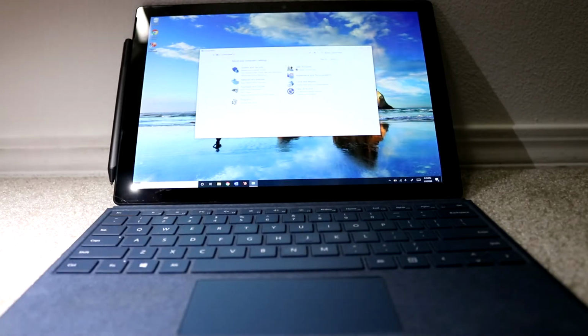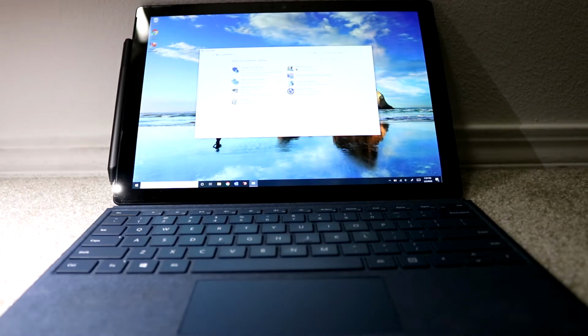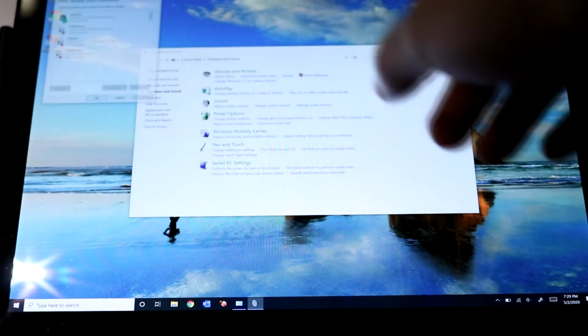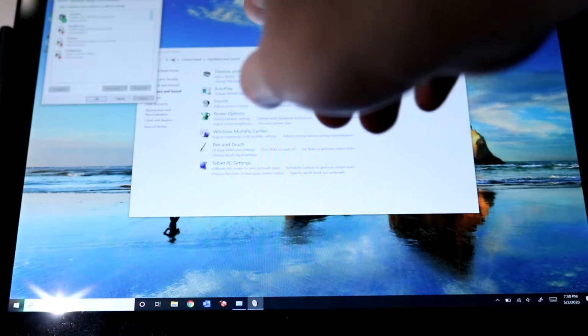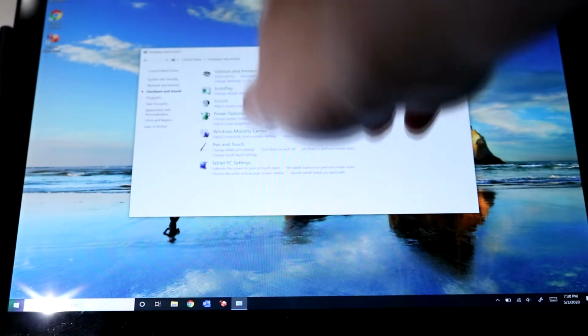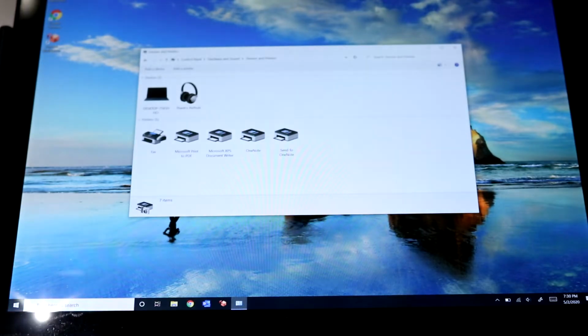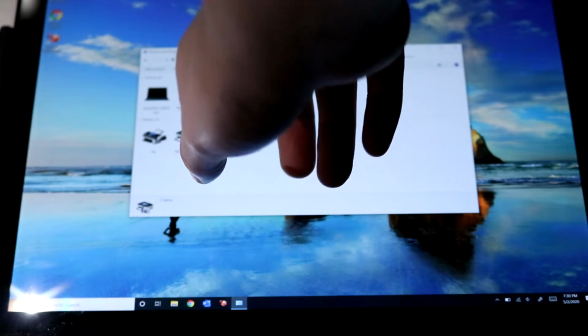then once you have control panel up, you want to go to hardware and sounds, and then from here you want to go to devices and printers, then from here you want to look for Surface type cover.